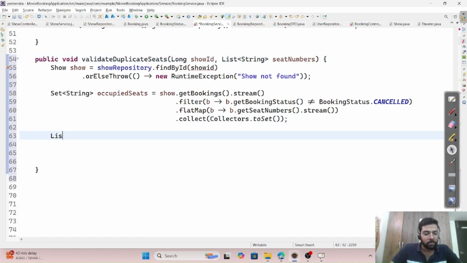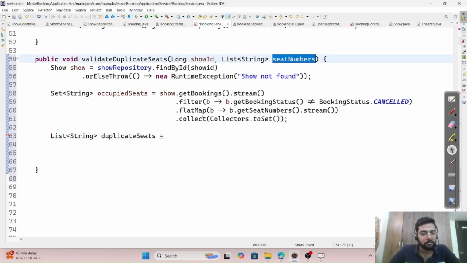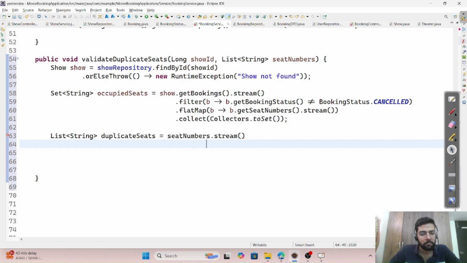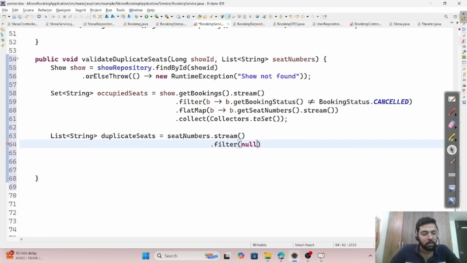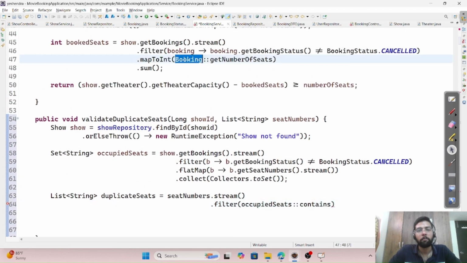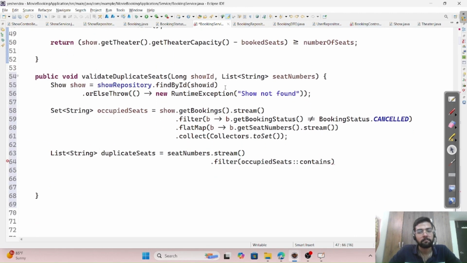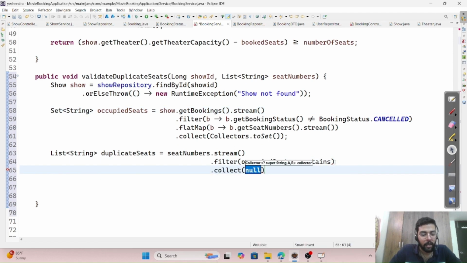Okay, so now list of string duplicate seats equals seat numbers dot stream dot filter. Okay, filter, and where is the occupied seats. Okay, occupied seats, and I need to apply the contains method. See here, on the booking object, get number of seats method, occupied seats which is a set, I need to apply the contains method. Okay, applied, and I want to collect this to list. Done.